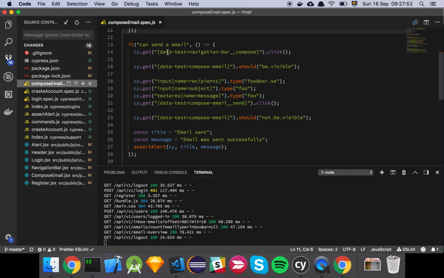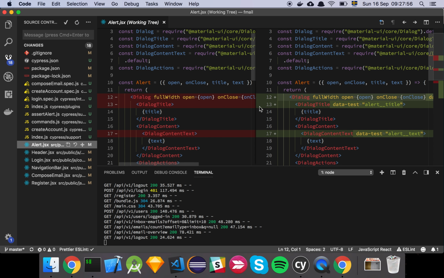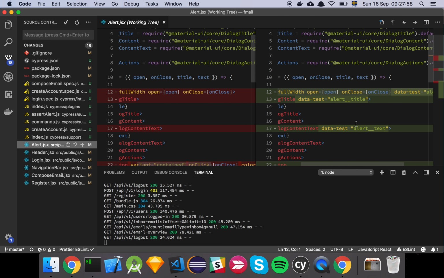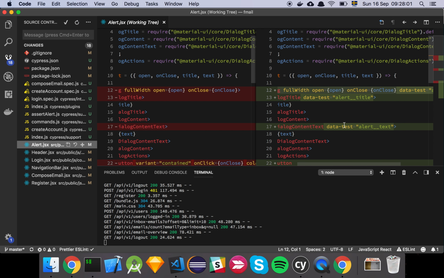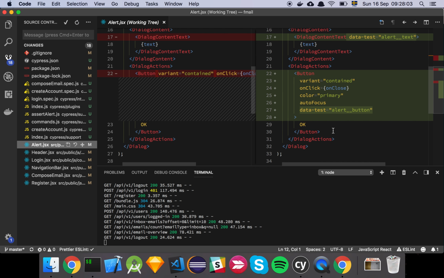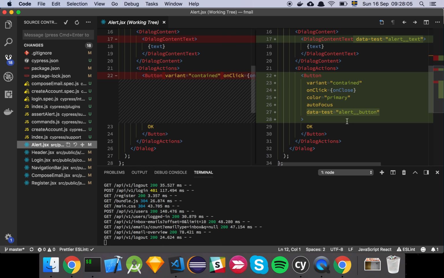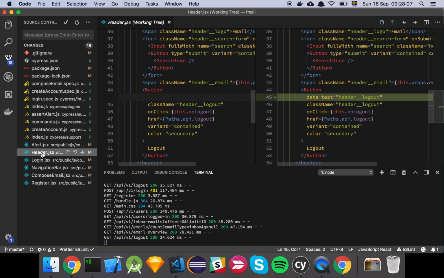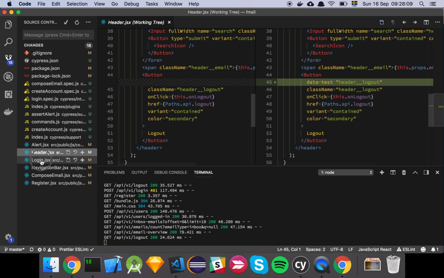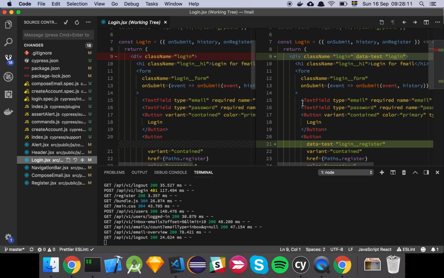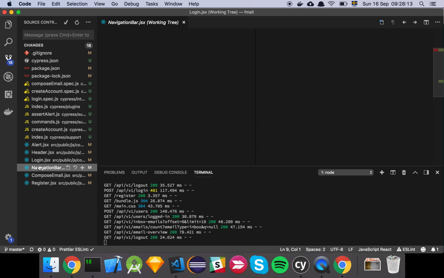And this selector, we can actually look at that, because that's the thing that has changed in some of my components. You see here that I've added data-test, and data-test alert button. These are the things that have changed, and we can actually look at the others. All of these components are just for testing purposes, so I've just added this custom attribute.